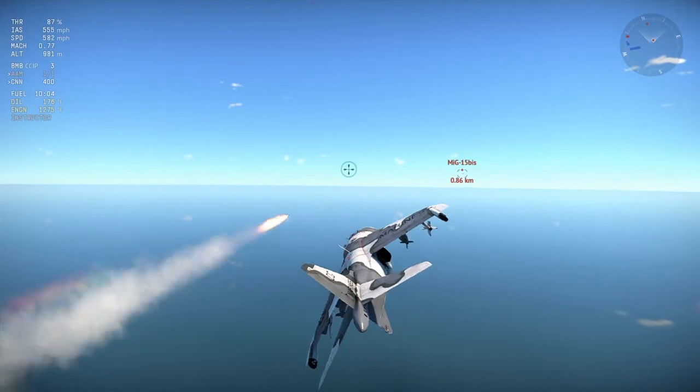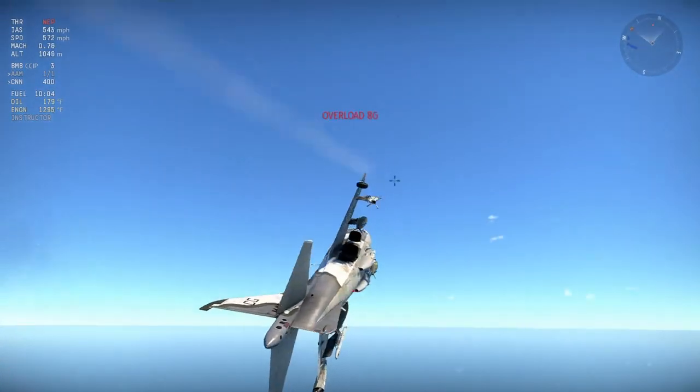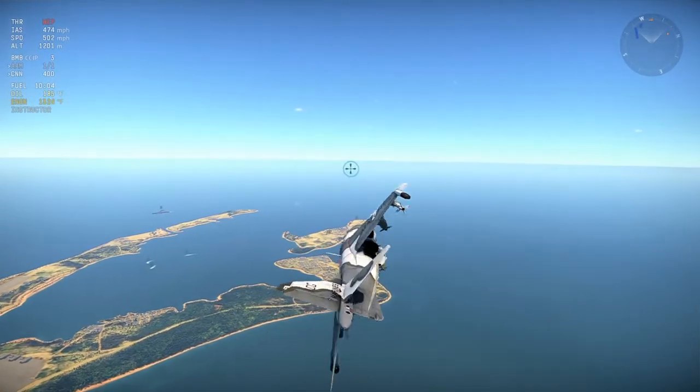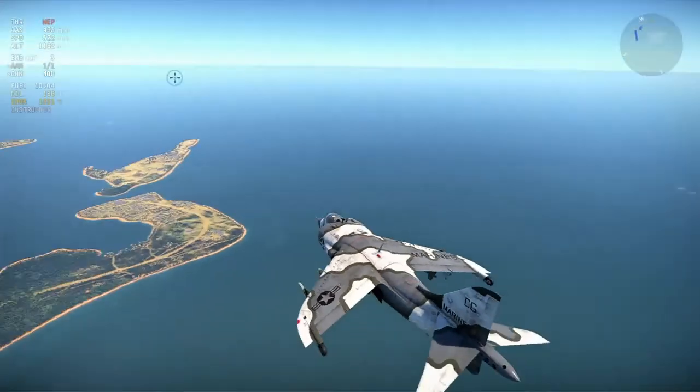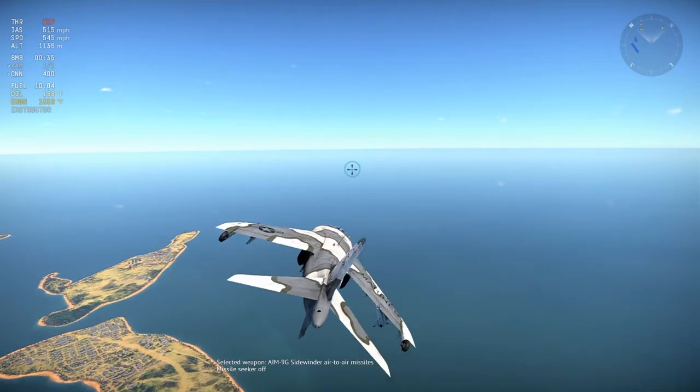Then R2 to fire. Well, I hope these controls work out for you. Let me go ahead and show VTOL real quick.